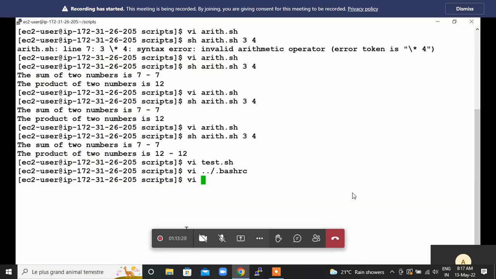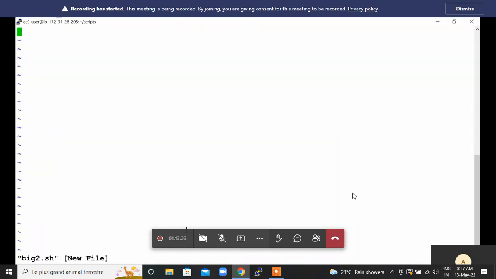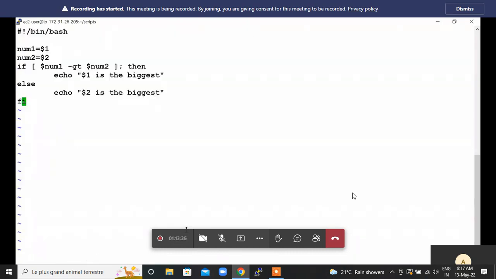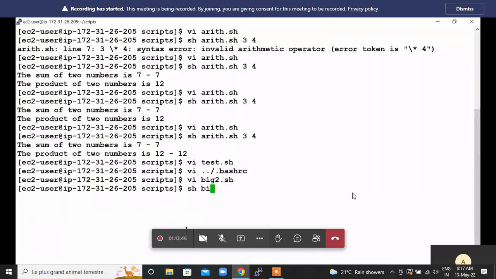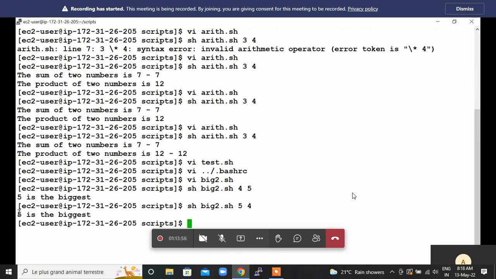vi biggest_of_two.sh. So add this. Let me check if I made any errors here. I'll run the script and pass 2, 4, and 5. You can see 5 is the biggest. Let's say if I pass 5 and 4, you can see 5 is the biggest. I'll pass 100 and 1000. So whatever is the biggest of these two numbers, we will be getting the value.